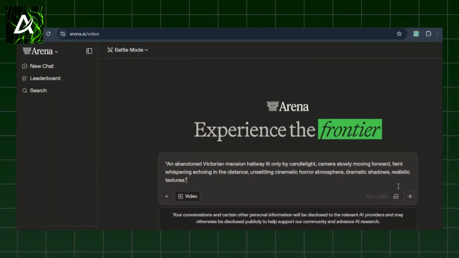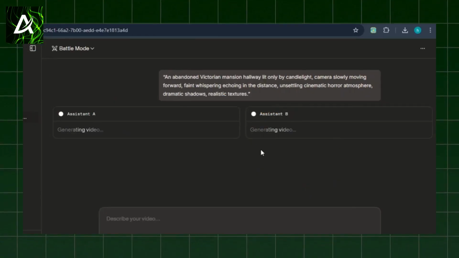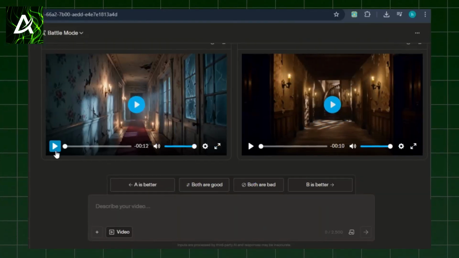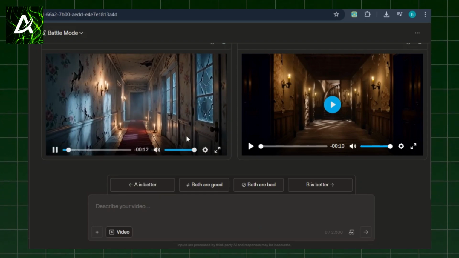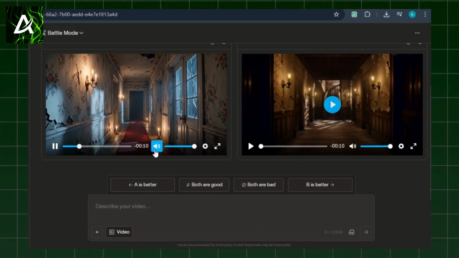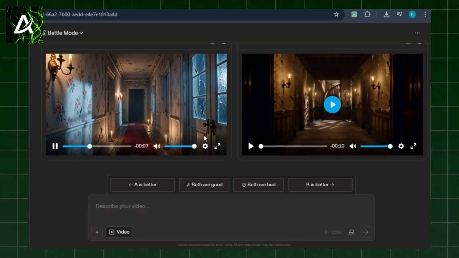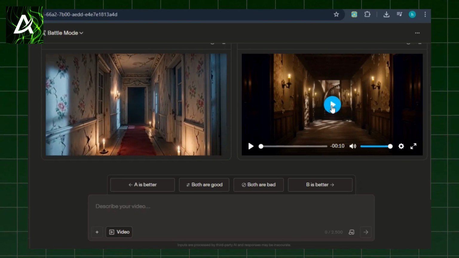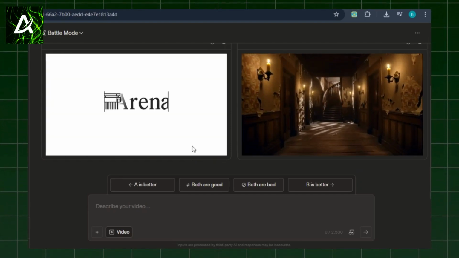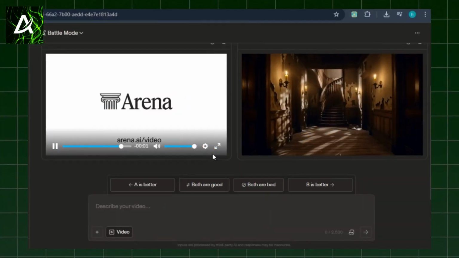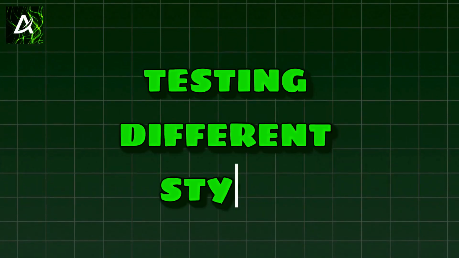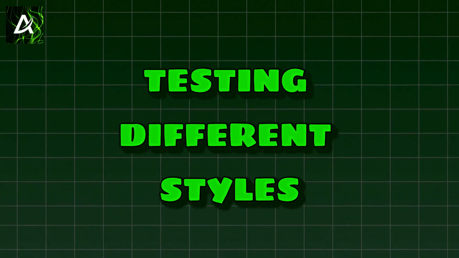Hit Generate. It usually creates 2 versions, and honestly, the lighting feels cinematic, the motion feels deliberate, and it includes ambient audio automatically. Yes, there's a watermark at the end, but it's typically in the final seconds. Trim it in your editor, and you're clean. Simple.